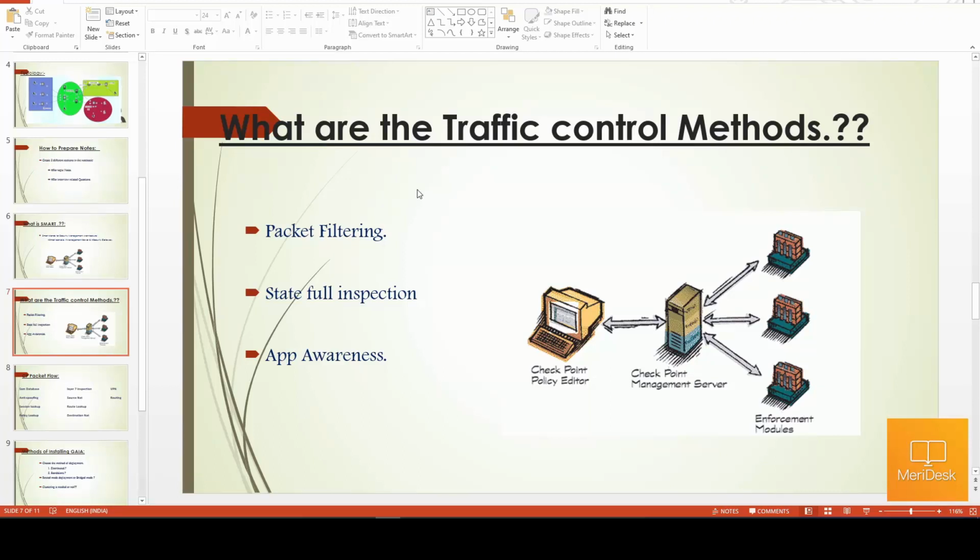These three methods are used to handle the traffic and to filter the packet. The first one is called packet filtering, the second one is called stateful inspection, and the third one is called application awareness. Packet filtering is the behavior of the traditional firewall. For example, the Cisco ASA used to filter all the packets coming to the firewall, whether from inside or outside. All the packets used to be handled by the firewall.